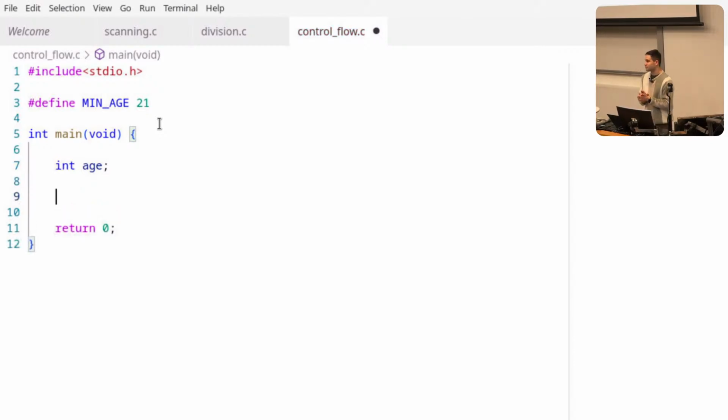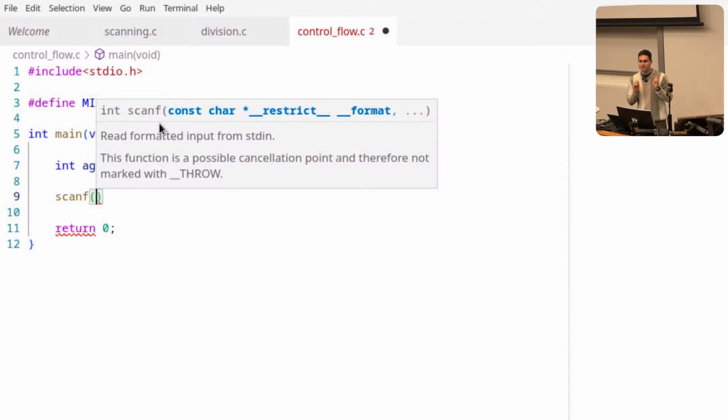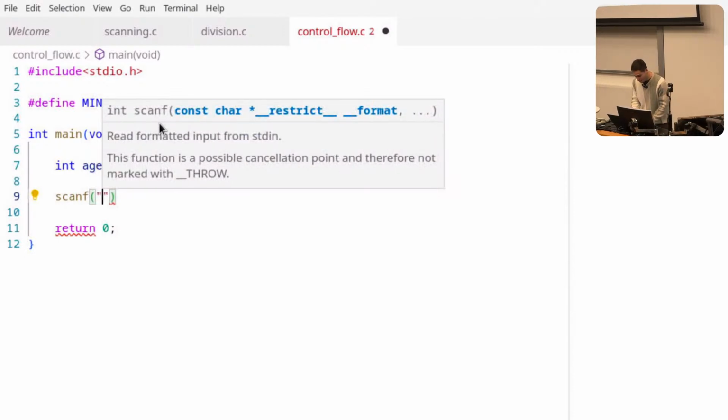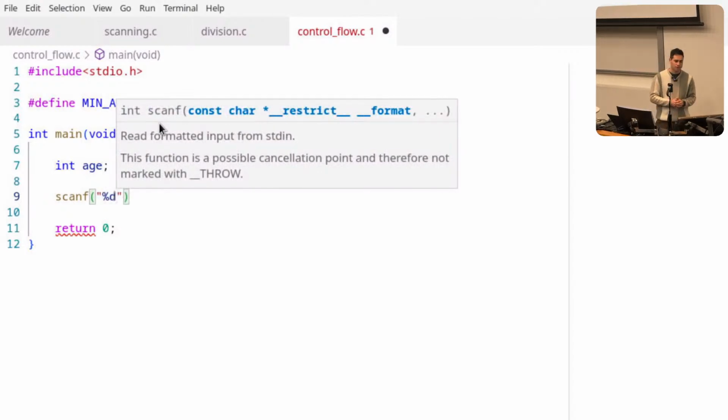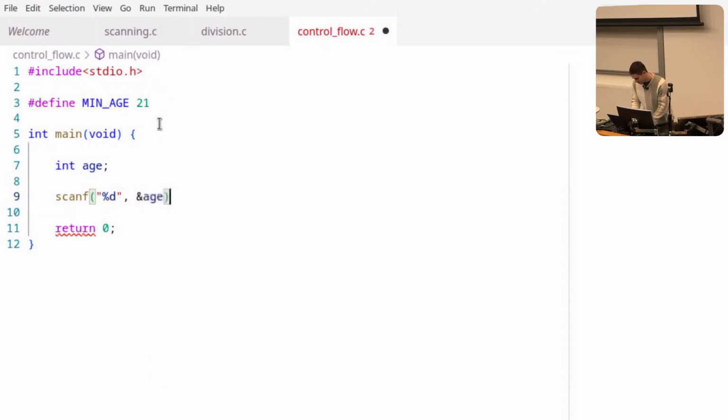So how do I scanf? Tell me what to type, someone. scanf. Now what? Now be really literal. Brackets. I'm scanning in an integer because an age is a whole value. So I have my format string there, %d. Why %d? I'm scanning in a decimal integer. What am I scanning it into? Ampersand age into age, semicolon.